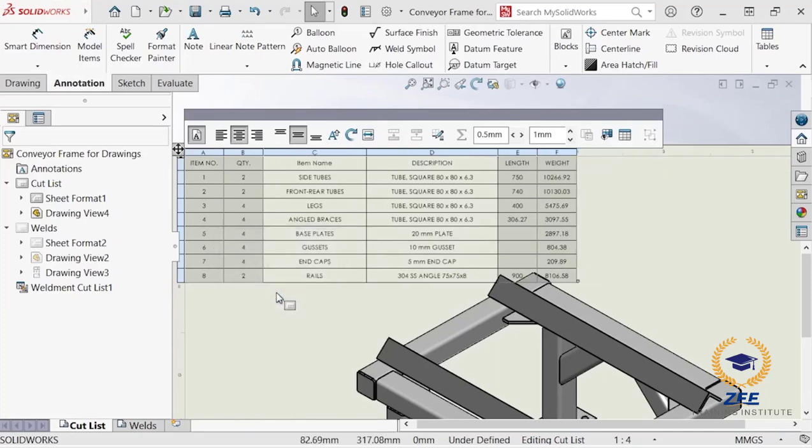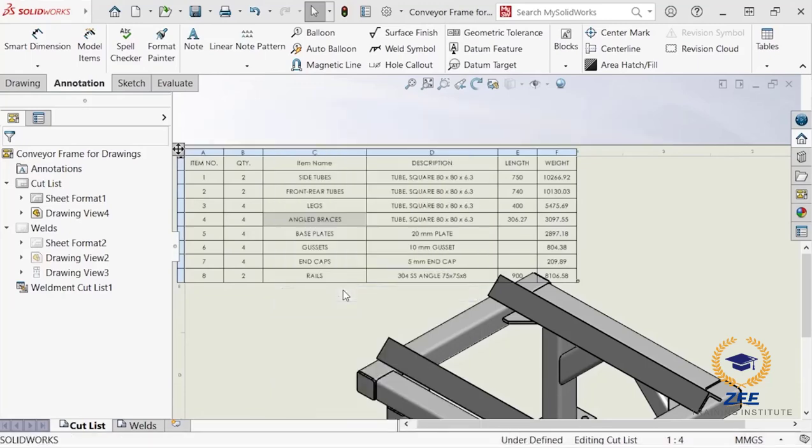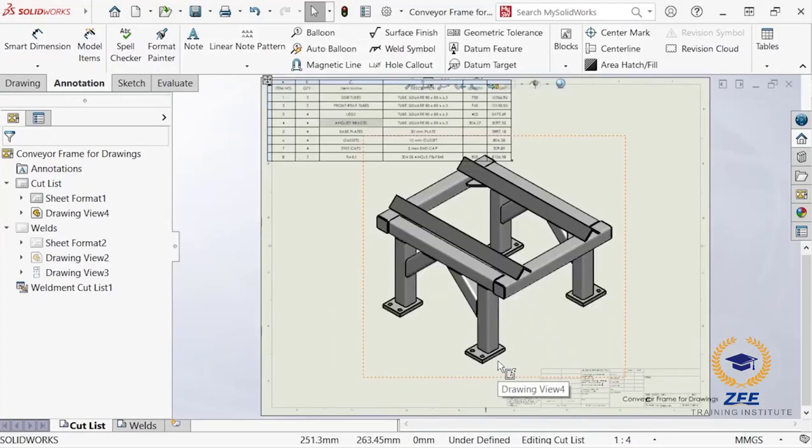I'll choose to save this to a template directory with the name cut list with weight. To finish this sheet in the drawing, I will add balloons to call out the items in the cut list. Auto balloon on the annotations toolbar can be used for cut list items as well as bills of materials.